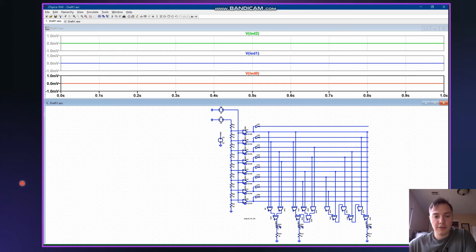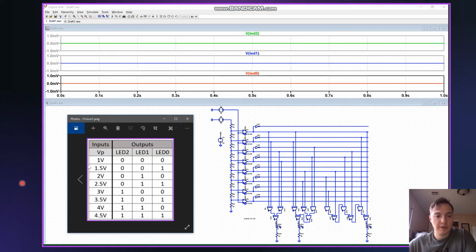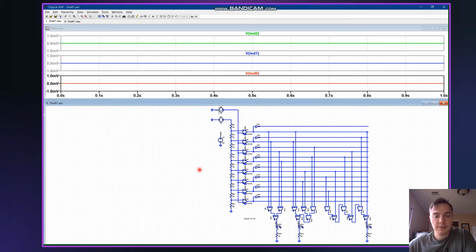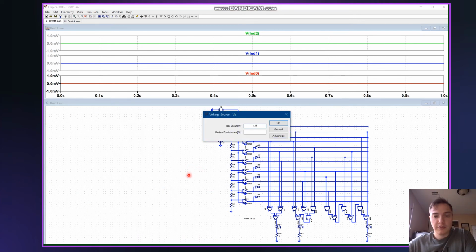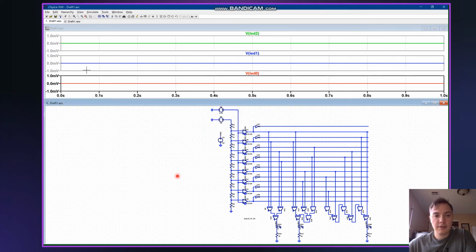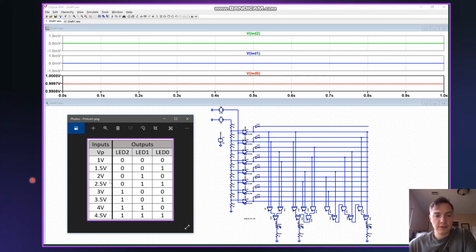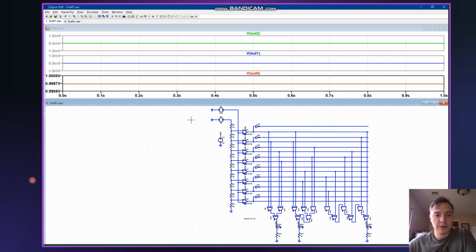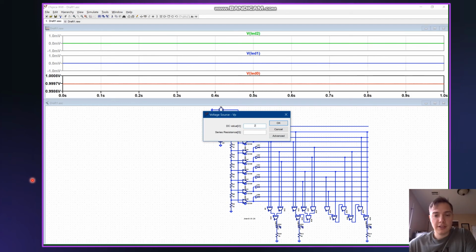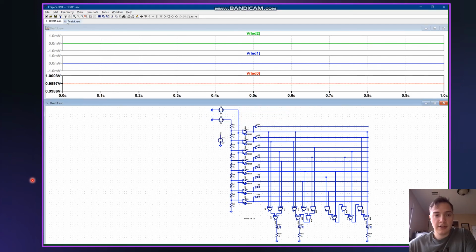And then I move on to the next voltage, 1.5 volts for the VP, and I should output 001. So then 1.5 volts, I click run, and I get 001 as it should be. And then I do it again for 2 volts. With 2 volts, I should get 010 out of it. So I change that to 2 volts, click run, and I get 010 out of it.